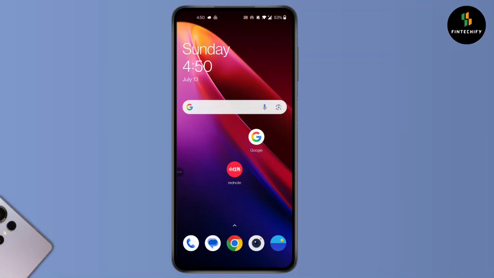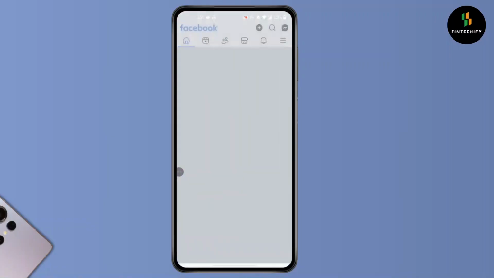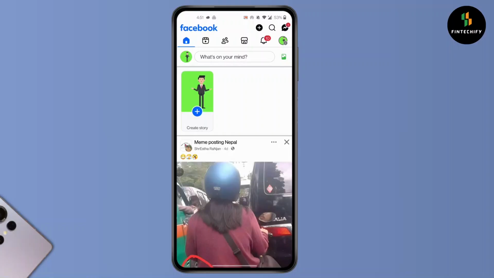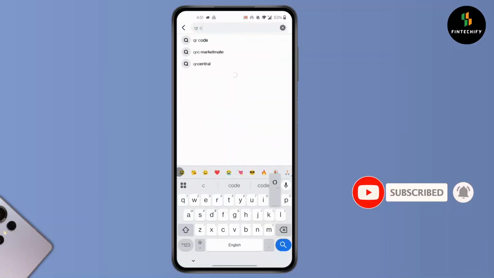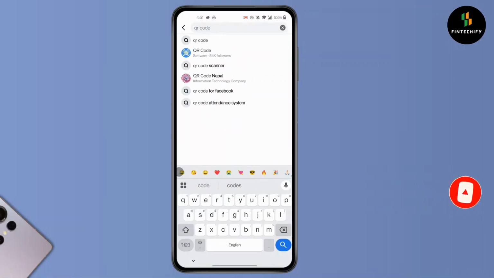Let's jump right in. First, open Facebook on your device. Make sure you're logged into your account. Then click on the search bar at the top right corner of your screen, which is a magnifying glass-like option. And here, search QR code.